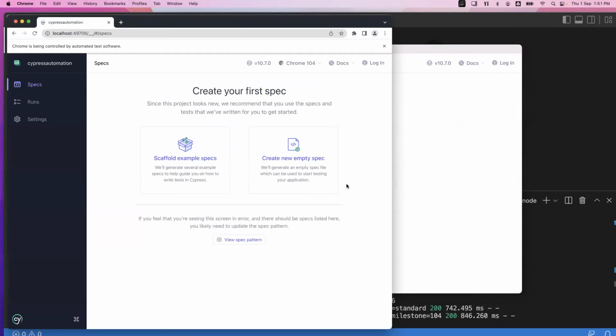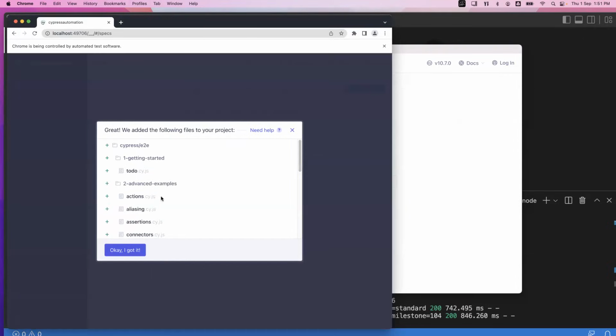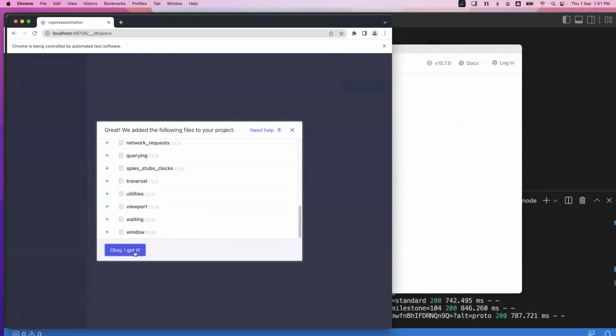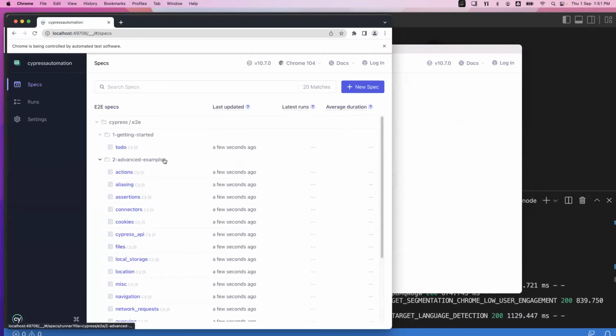So this is the first time you need to do configuration. When you click on this first option, it will give you some examples provided by Cypress itself. When you click on this, which gives you some sample examples, you can say okay, I got it. These are the default options and some samples given by Cypress.